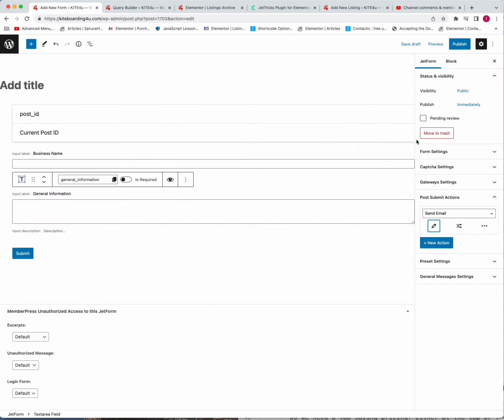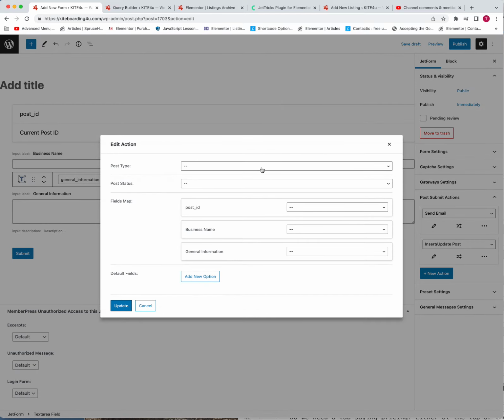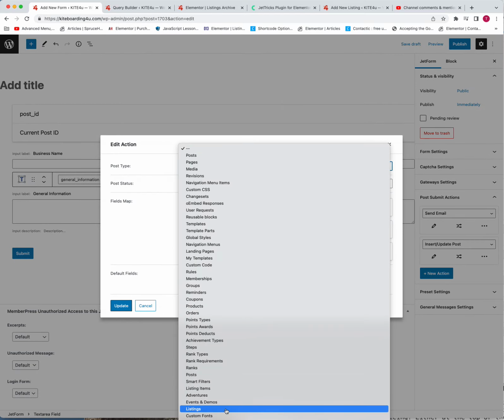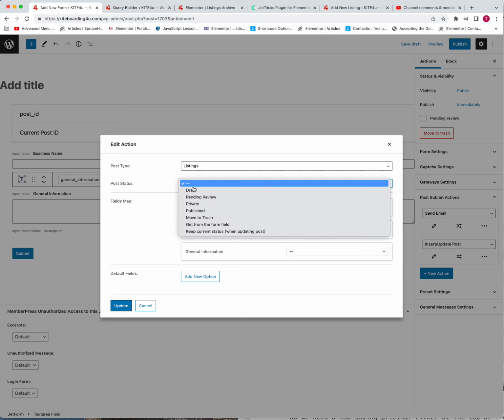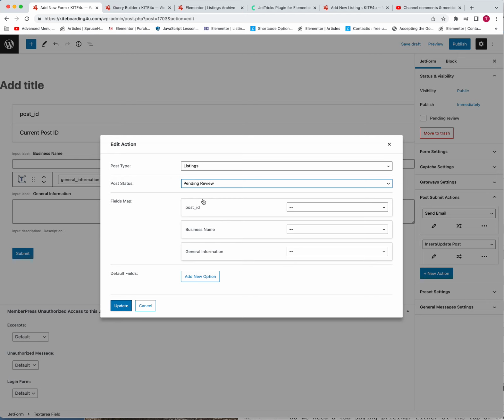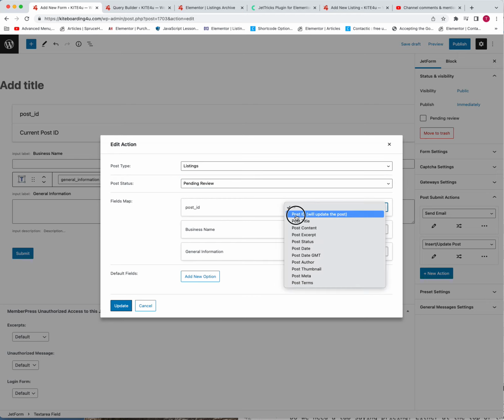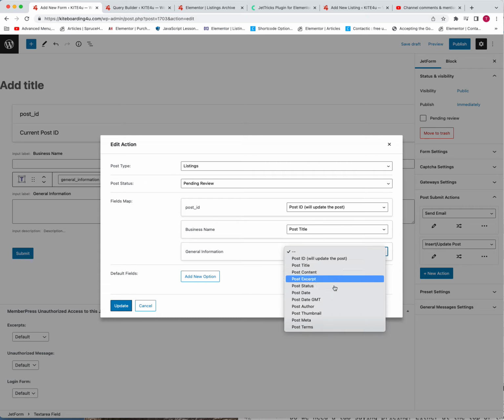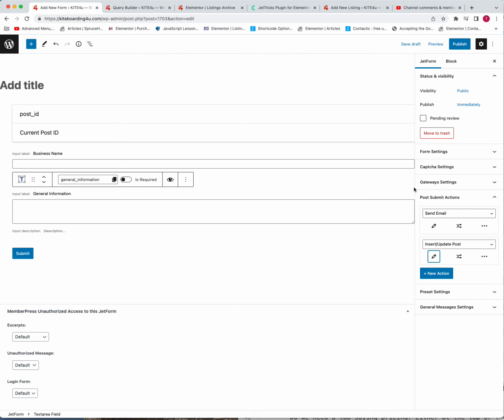So that's the first thing. The second thing, what else would you like this to do? Well, I actually need it to submit the data, so we're going to call that insert and update post. And if you edit that, it's like, okay, where does this post go? So first off, it's a listing. The post status is, well, I want it to go into pending because I want to review them. I don't want them just public. The post ID is the post ID. The business name is the post title. And then general information is the post content, right? And I would update. And now it is ready to go.